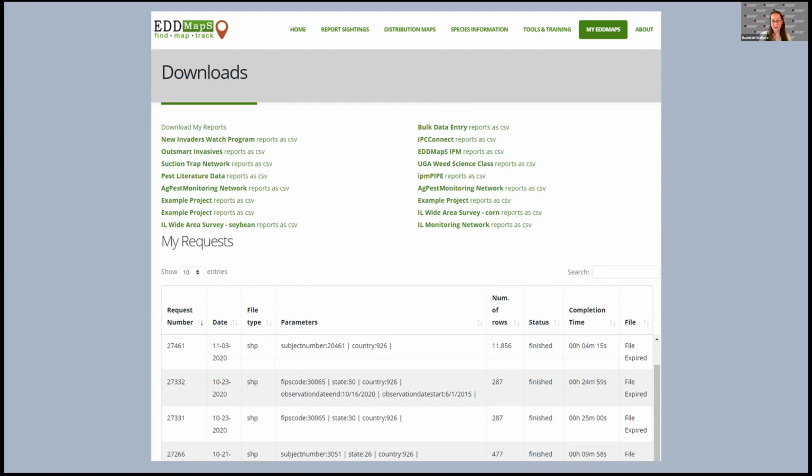And then below those links are my requests. So these are the requests I've made over the years. And you're seeing on the right-hand side under file, it says file expired. These files exist for 30 days for availability. So you can download the data anytime within 30 days and access it.